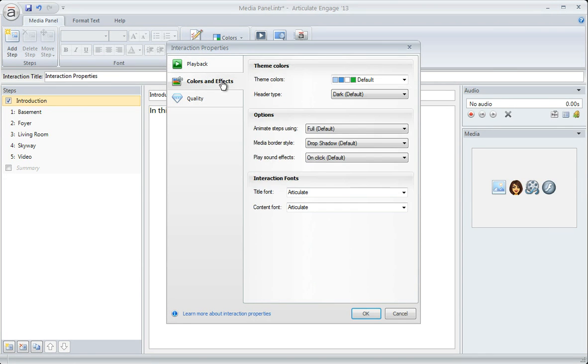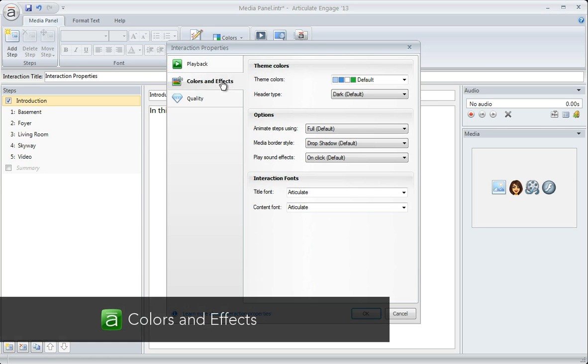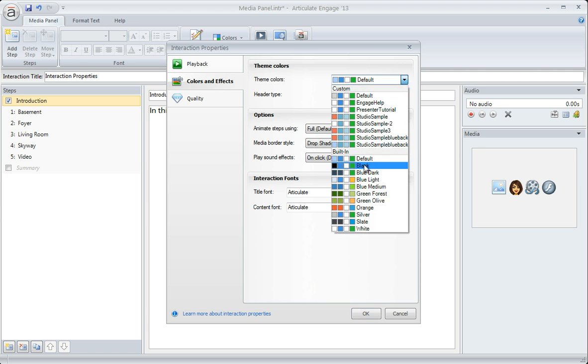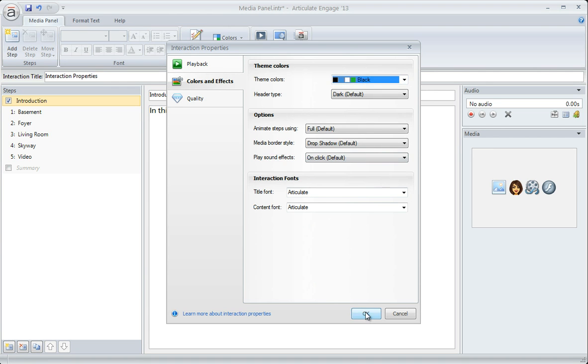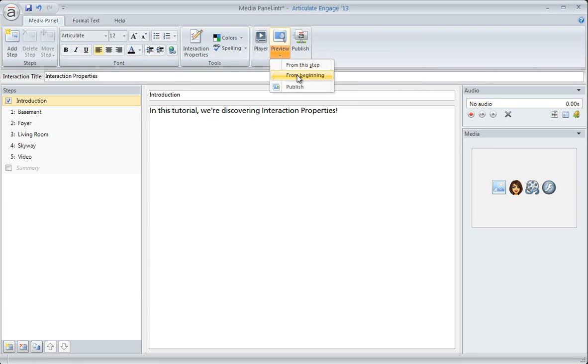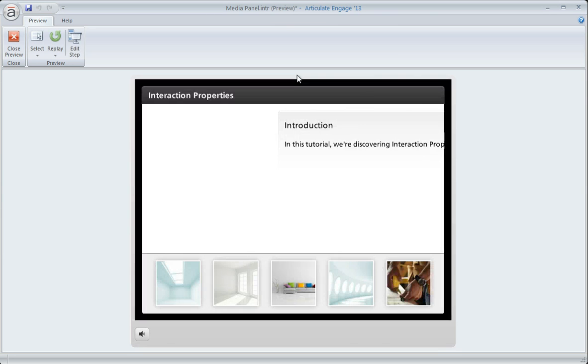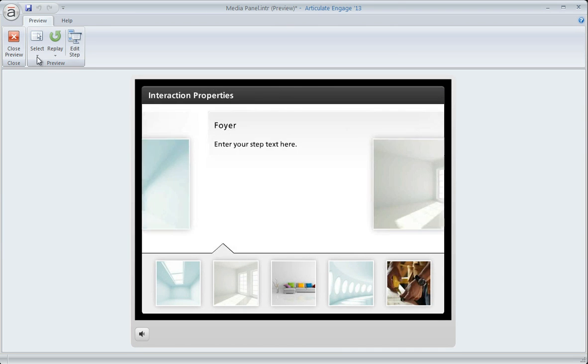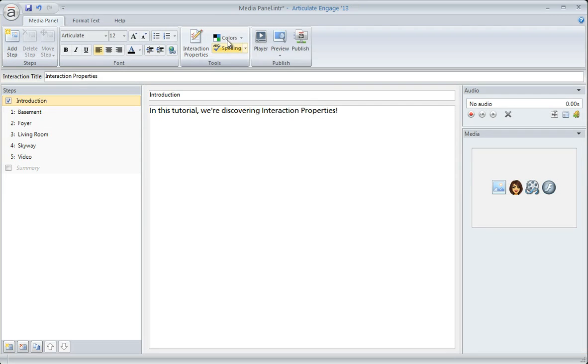Now, we also have colors and effects. So the colors, we have some different built-in theme colors. You might decide, I don't like the current color scheme, so I'm going to go with black. Click OK. Let's go and preview from the beginning, and you'll see that the background has changed here. It gives it a different sort of feel to it. So you can really play around with the color schemes.